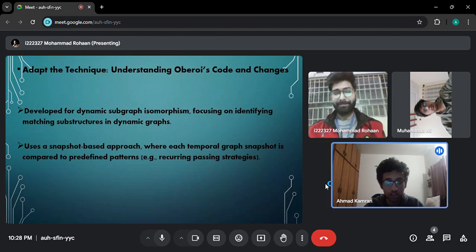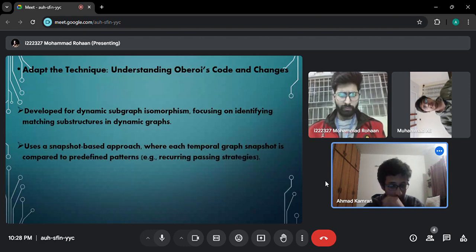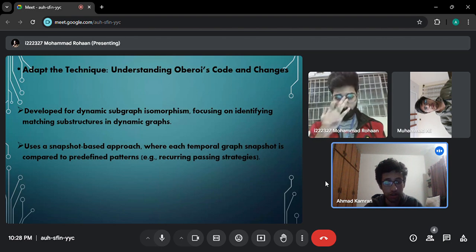So this slide talks about understanding Oberoi's code and changes. He developed a dynamic subgraph isomorphism setting which focuses on identifying matching substructures in dynamic graphs. And secondly, he used a snapshot-based approach where each temporal graph snapshot is compared to predefined patterns. What this means is that he took every single snapshot between time frames and compared them to each other, for example, recurring passing strategies.